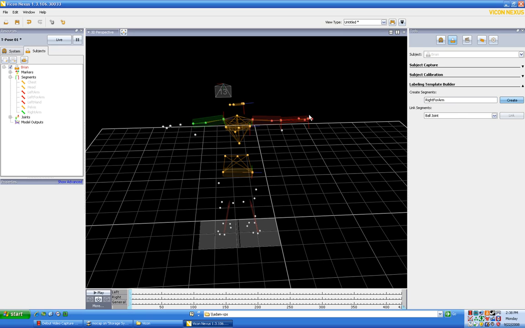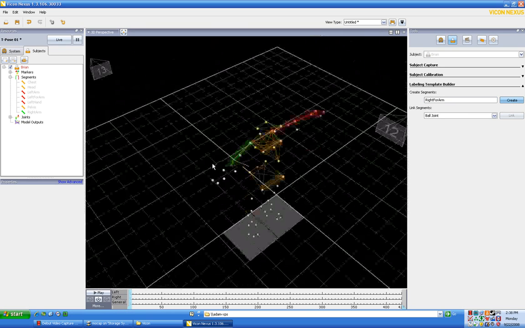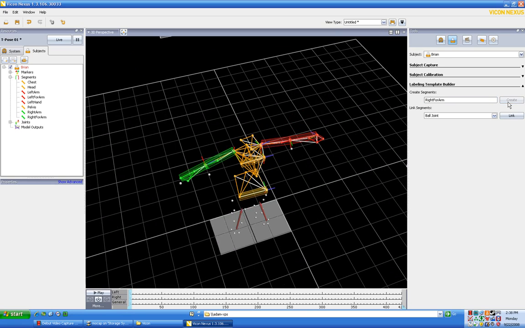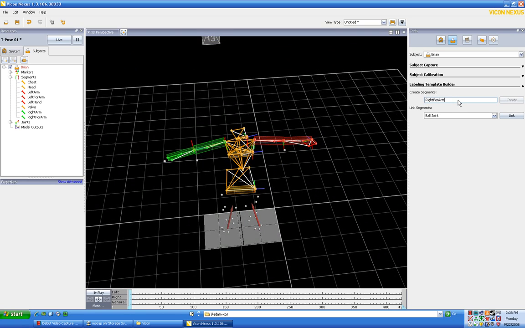Okay, then we're going to click create. We're going to pick this dot. We're going to zoom around and make sure that we're picking the right dots. And lateral wrist, medial wrist, and then forearm dot. Click create.